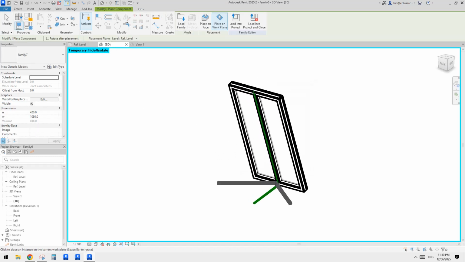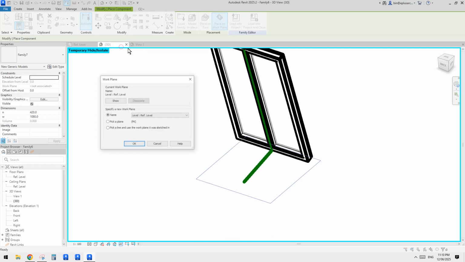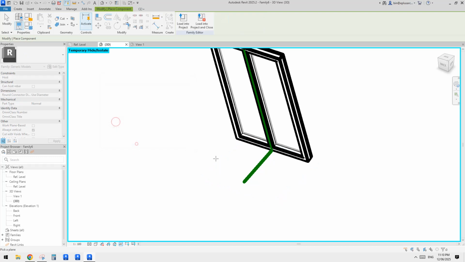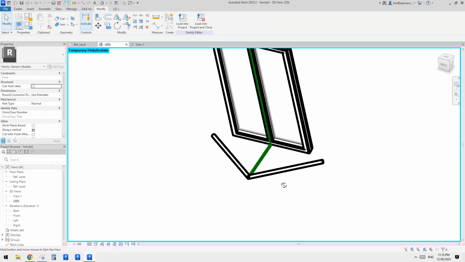Okay, so let's place it. We can place it in 3D view. So go here, pick a plane. Okay, try to pick not this one. This is a vertical one. So tab, pick the horizontal one, and then move to this end. Space, and place. Okay, and then we just need to link.